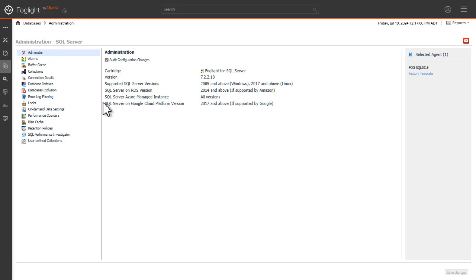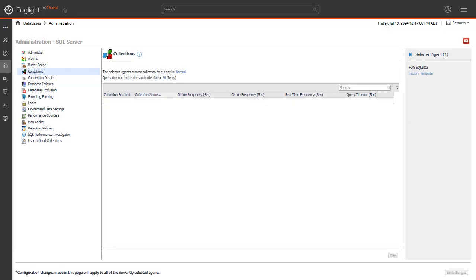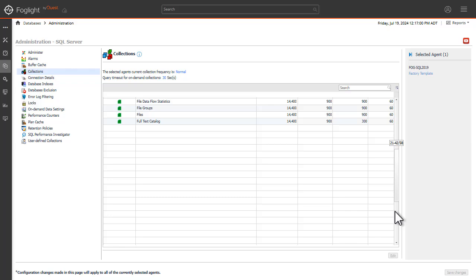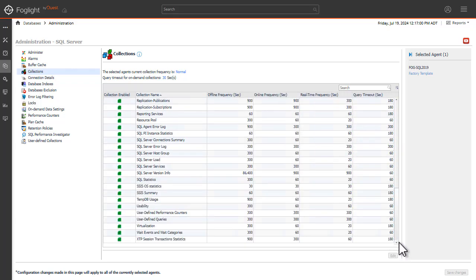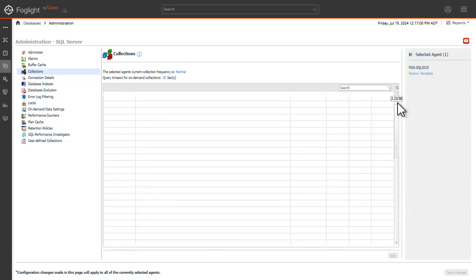Select the Collections area. The Foglight database agents collect and store data at all times, even when the browser window that displays the data is not active. Users can use the collection frequency view to specify which collections are sampled and stored, the data collection values when sampling is carried in offline, online, or real-time frequency modes, and the collection frequency.